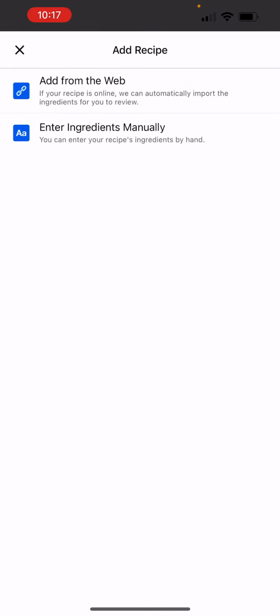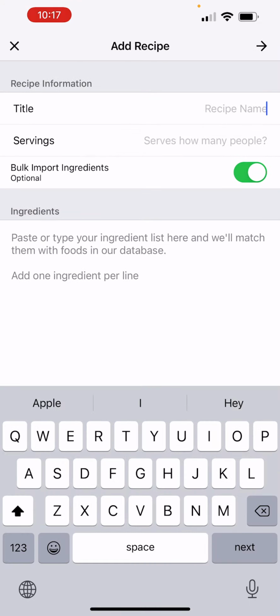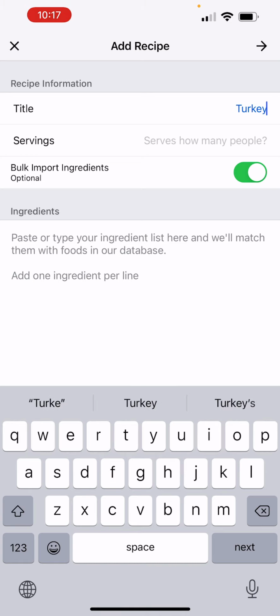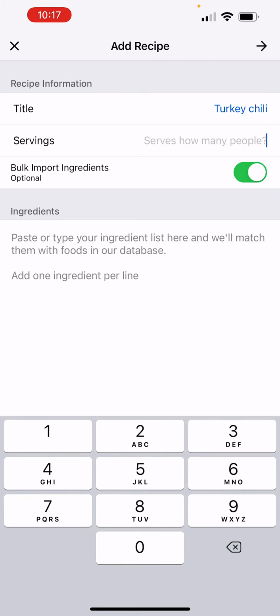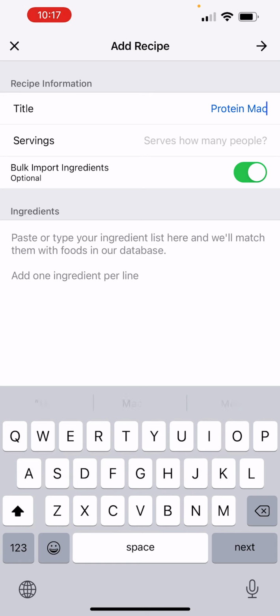Now, let's create a recipe entering the ingredients manually. So let's say that you are making your own thing, then you can decide what that is called. Do this in a way that helps you. Let's say we're going to make turkey chili. You can decide how many servings that's going to be, or you know what? Let's do something I just did. So protein mac and cheese.